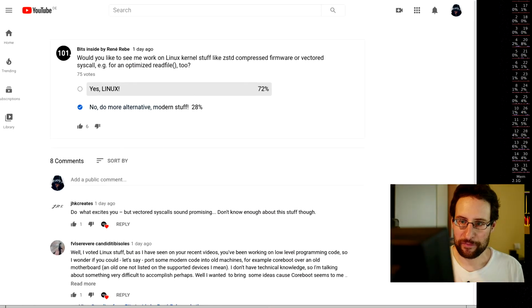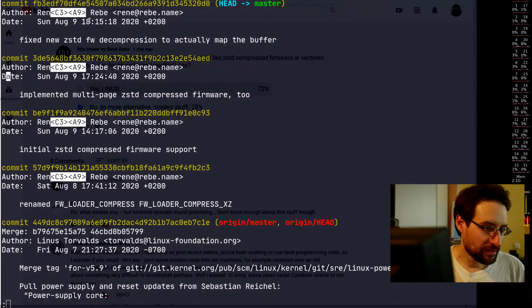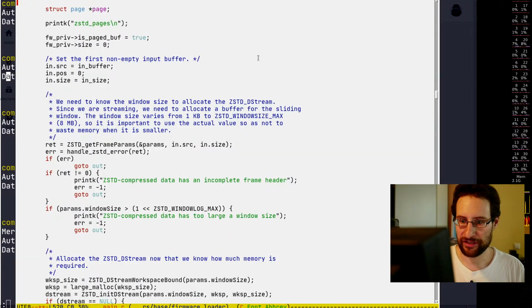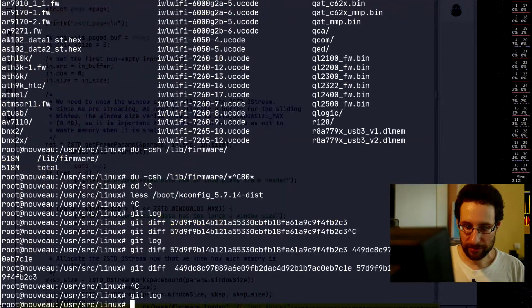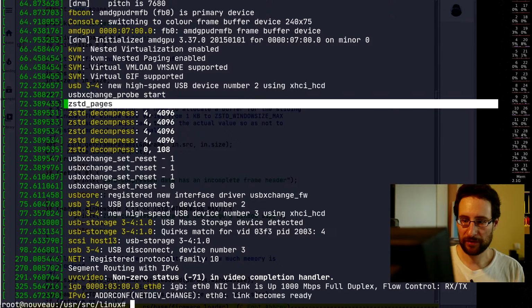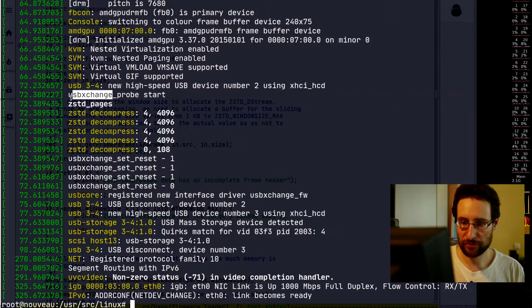A little bit of guru meditation and debugging in terms of printk, and a couple of reboots later, now it works. I can also show you that here, now the stuff works. Set standard pages, a little bit of USB exchange probe start.